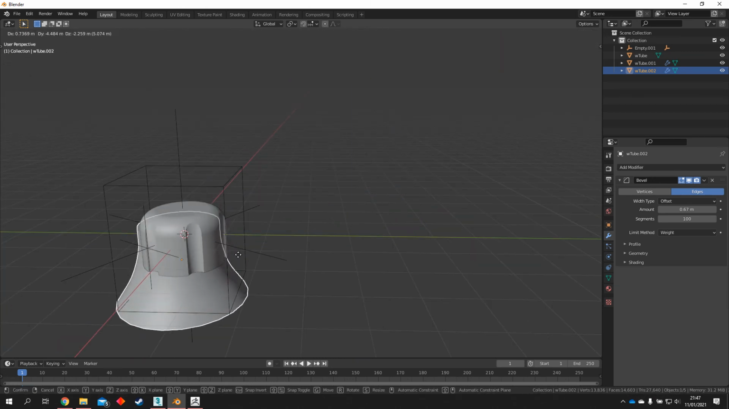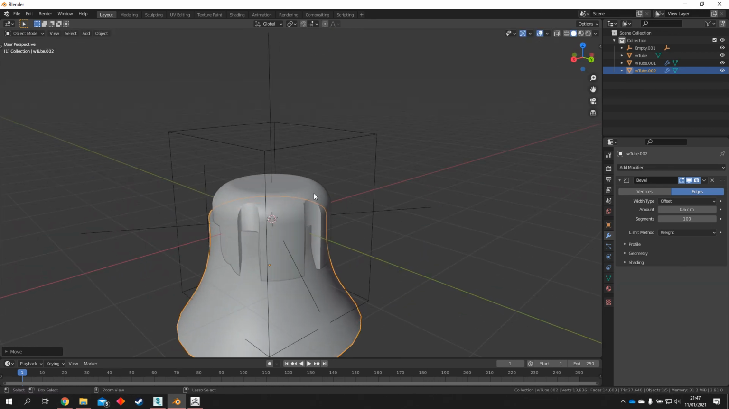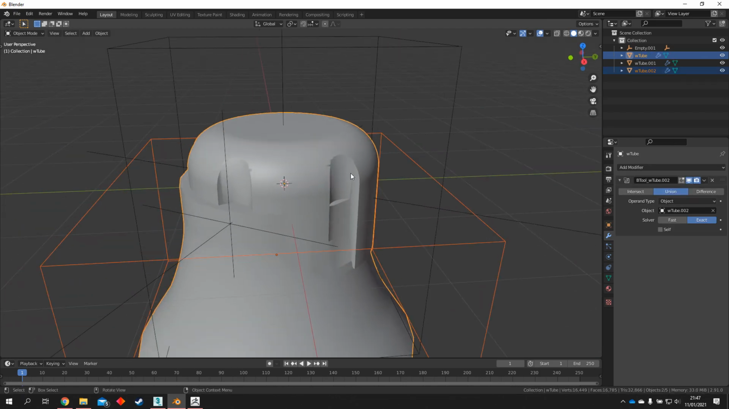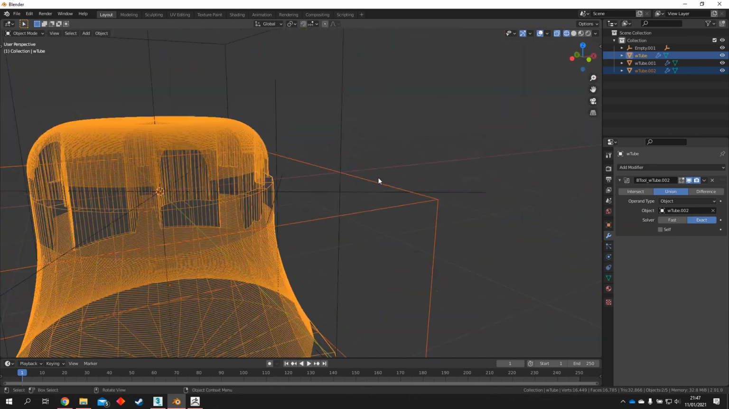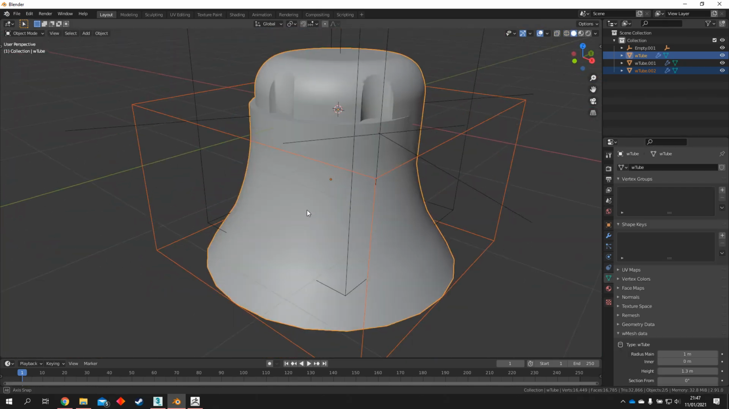And then, for example, I don't know, stick it in there and just Boolean that together. Booleans in Blender right now, the new ones are a bit iffy, so they can be a bit wonky, but this looks okay. Yeah, see, that's gorgeous, right? Isn't it?